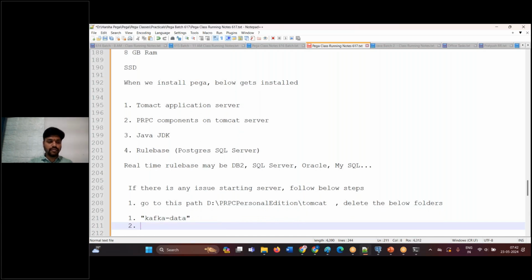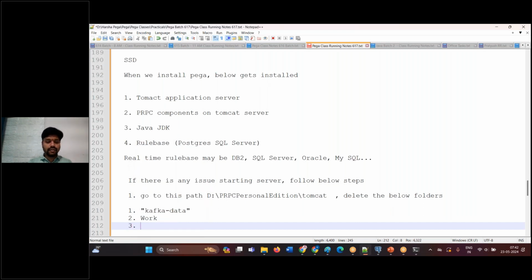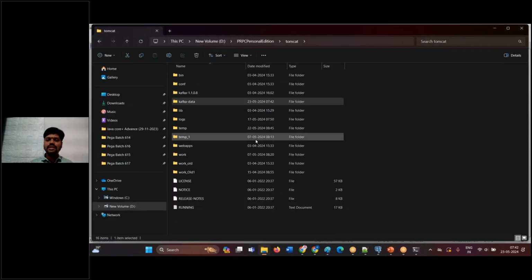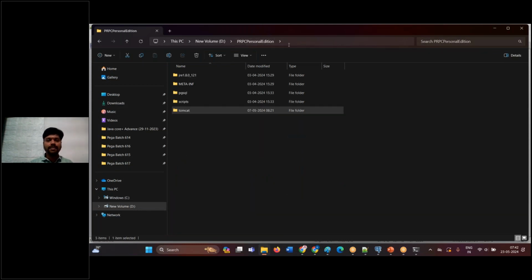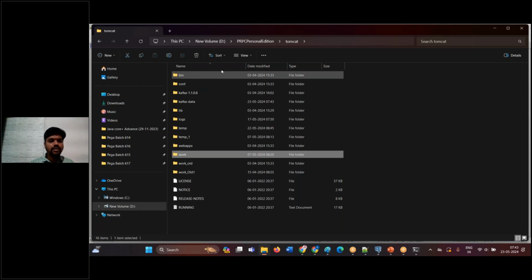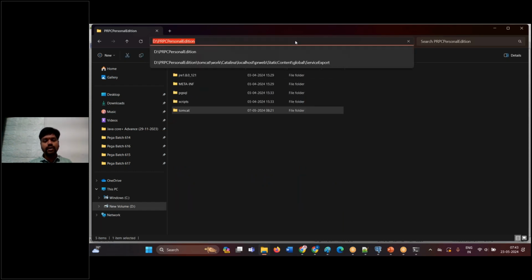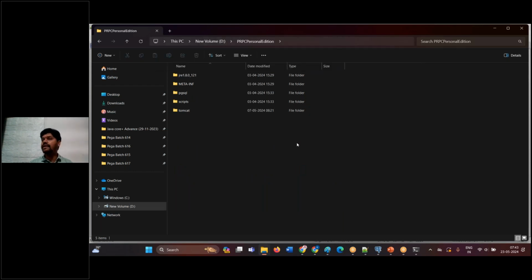Second one, in the same path, the work folder is there. In the same path, the other one is temp. Not only this, one more thing is there. These things will solve every other issue. In the PRPC personalization folder, one more temp will be there. I have deleted it. You delete it.